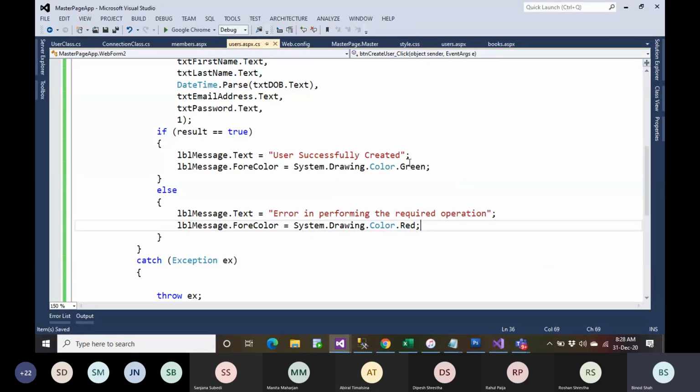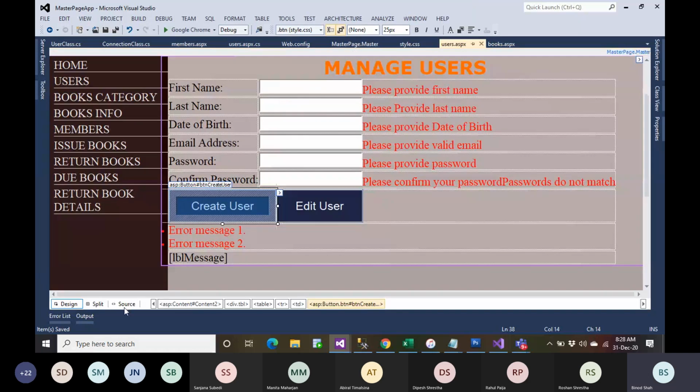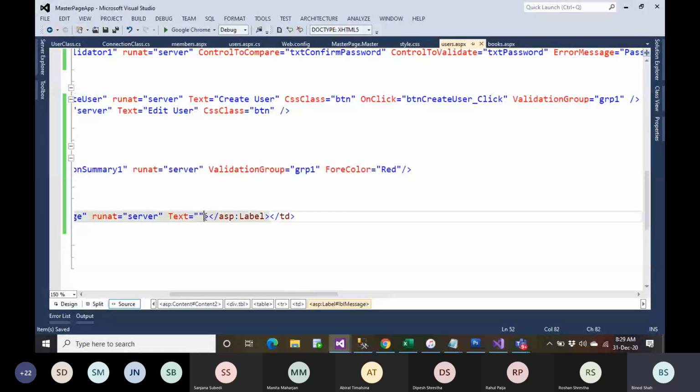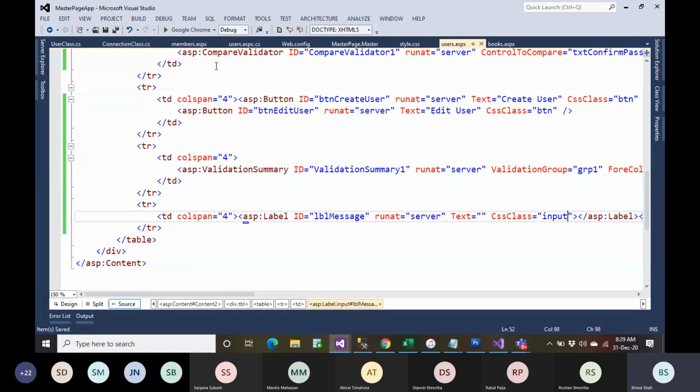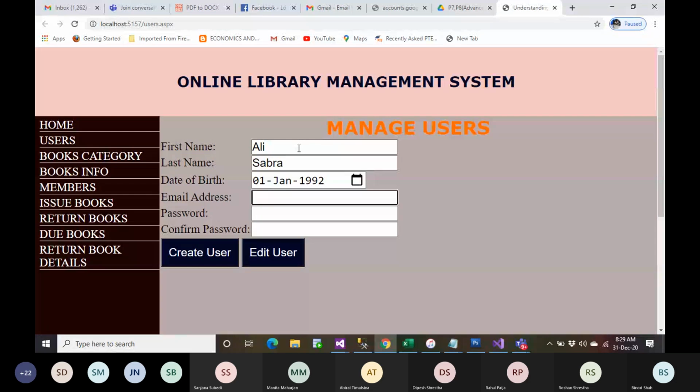Moreover, I just want to change some style of this one. Let me apply a CSS class here. The CSS class will be equal to something different, a bit bigger size font. So let me run and check how it looks. Yeah, so let me put Alice Sabra, 1990, Ali.Sabra.